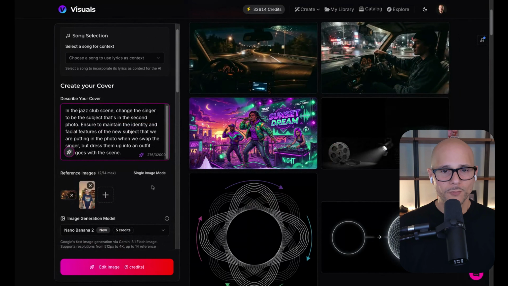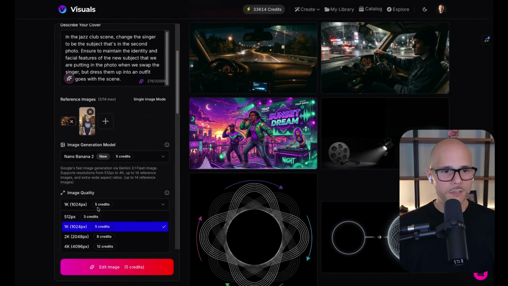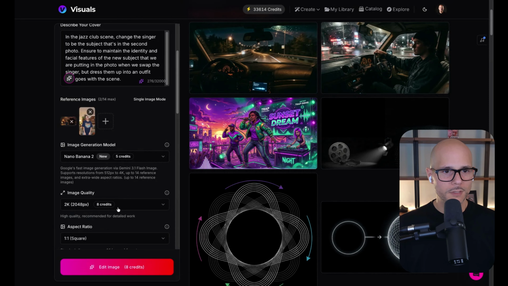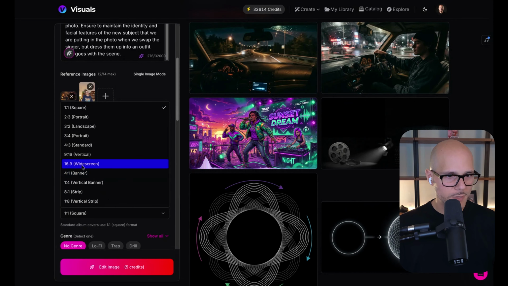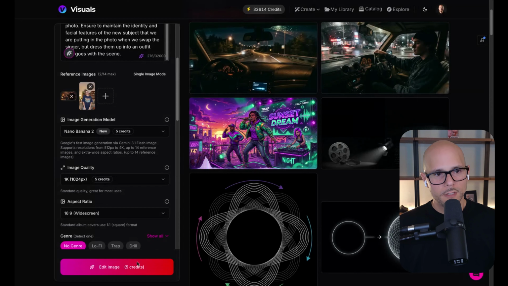Let's see what this comes up with. Now, what I'm doing right now, let me just do a little bit higher quality. Actually, we don't need it. We could just go 1K. I'm going to do landscape because we want this for widescreen, 16:9. And let's go ahead and hit generate.